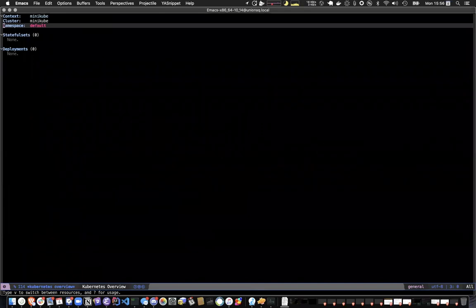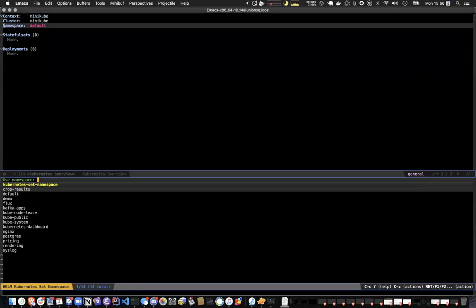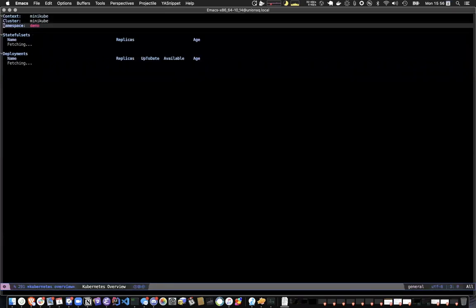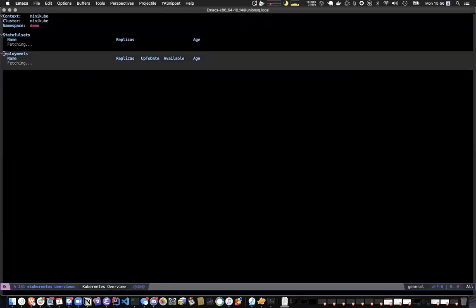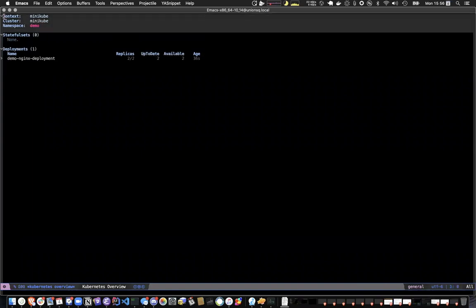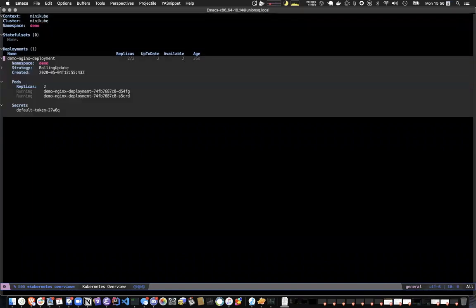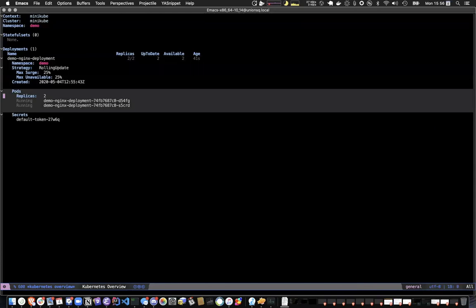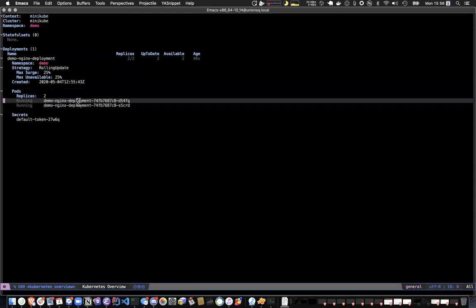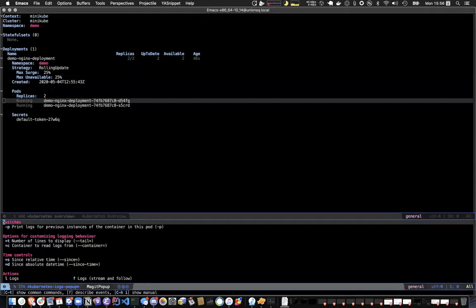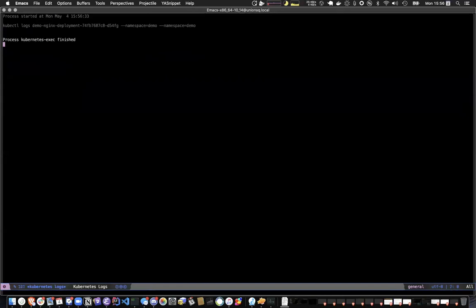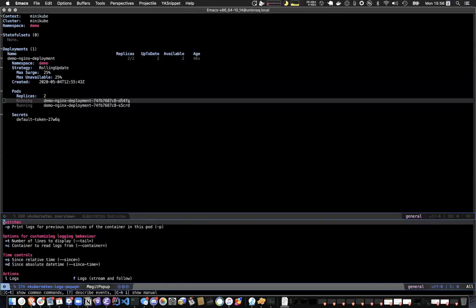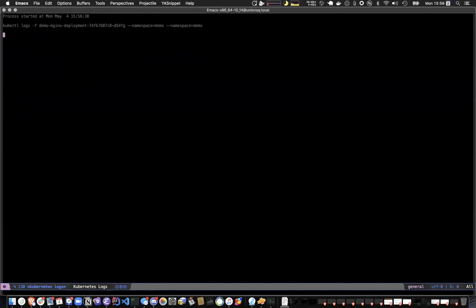So let's change namespace to demo. And we can see our deployments here. There it is. Similar demo deployment, we can see we have 2 out of 2 replicas. We can see the update strategy. We can see our pods. And then these are the containers. We can actually go, for example, look at the logs. Cool. We can follow the logs if we want.